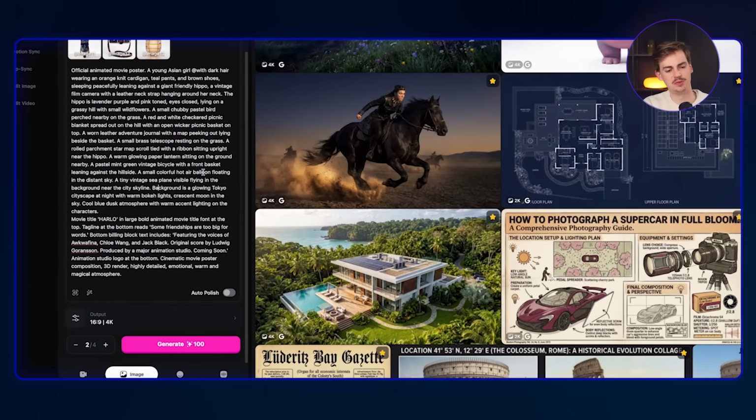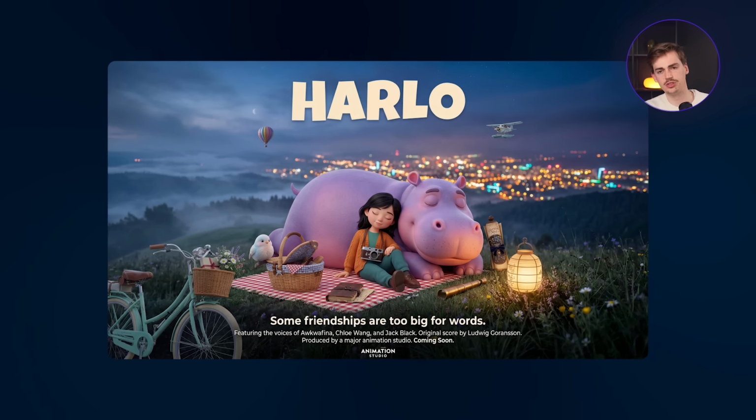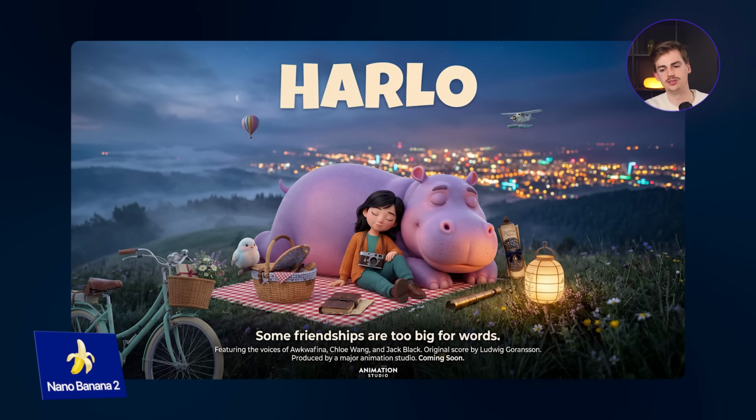This way the AI better understands what you want to have happen with each object or character. For this prompt, because it's quite long, I turn on the auto polish, and this way your prompt will be a little bit more enhanced, and when I hit generate, it got me this result. So in this image we do have all of our details in there.